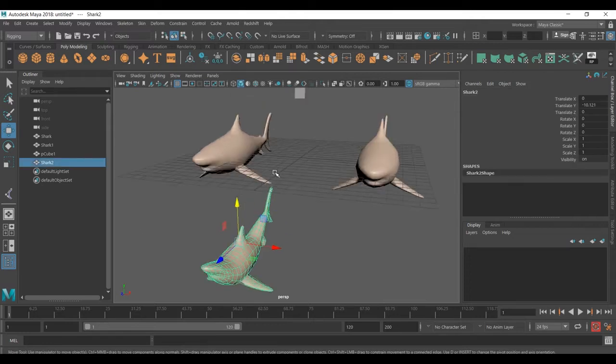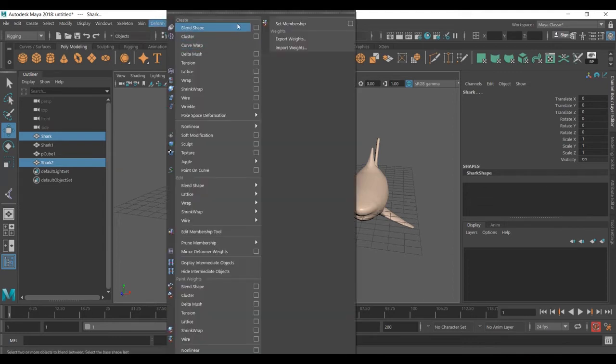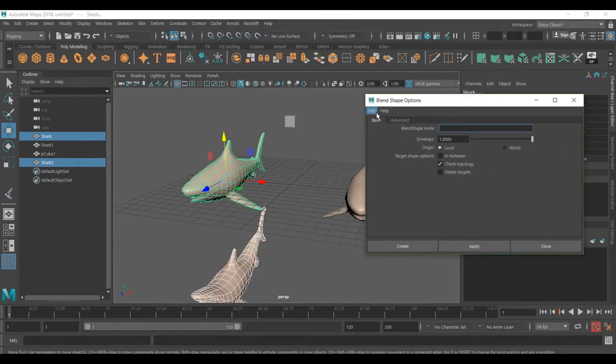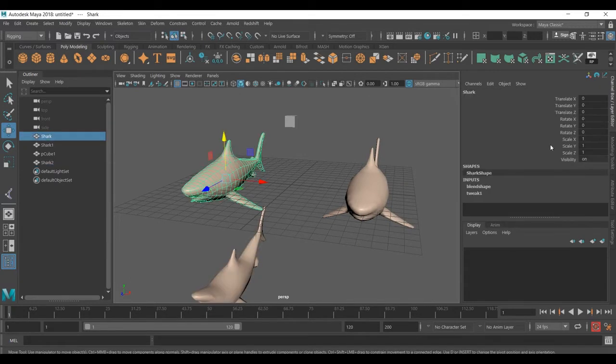I want to put it to the base, so select this, shift select the object itself, go to Rigging, Deformer, Blend Shape, option box, freeze transformation. You can just name it blend shape. Great. Just test it. You can also find it here. So as you can see, now we have the blend shape.